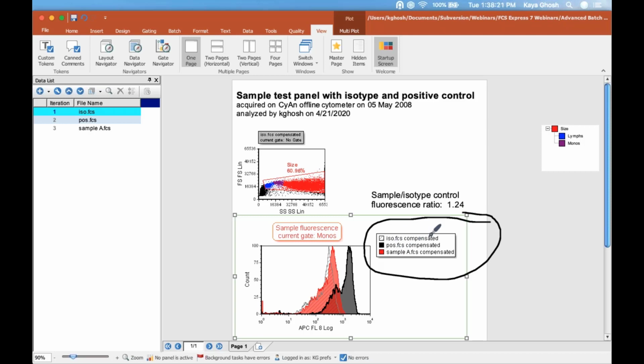So this is a layout where the objective is to evaluate the staining of this red sample A histogram in reference to the isotype control, which is the gray hatch fill histogram, and the positive control, which is the black filled histogram. Sorry, did I misspeak? I meant the isotype control is the low MFI, and the positive control is the high MFI. And then we have our sample A, which is the red histogram overlay in the middle, okay?